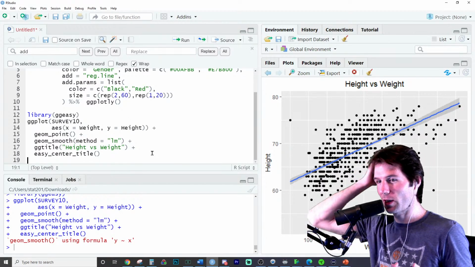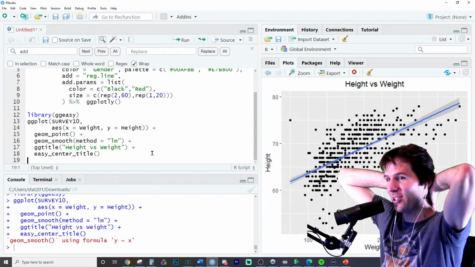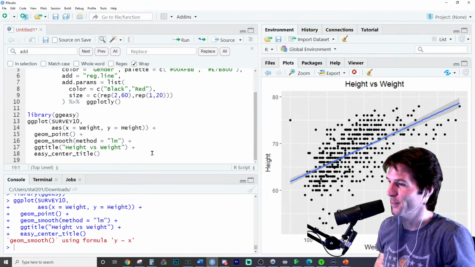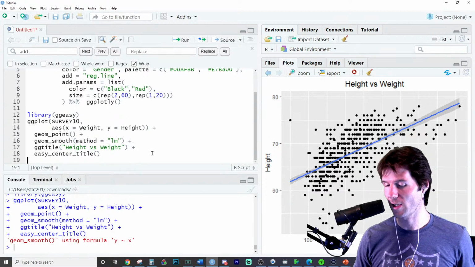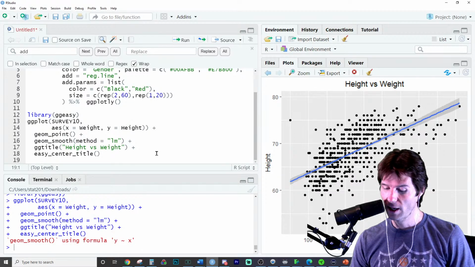Apparently it was a lot more code to get the title centered. I'll have to look more through ggeasy, but when I found it, I was like, that's awesome. It makes it nice and easy to center that title. Just run the function easy_center_title, no arguments inside the function.